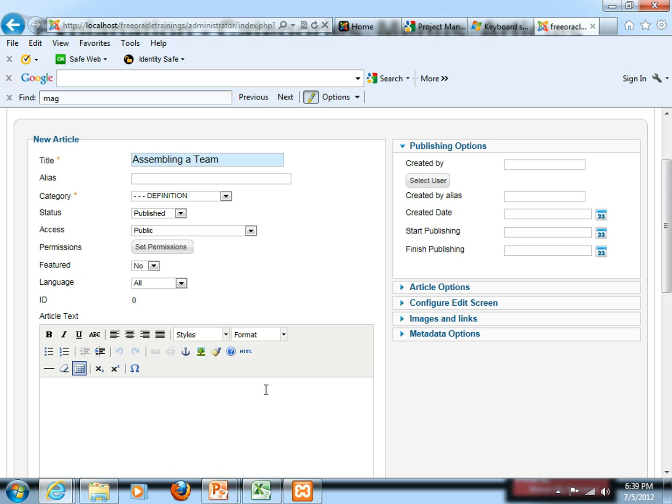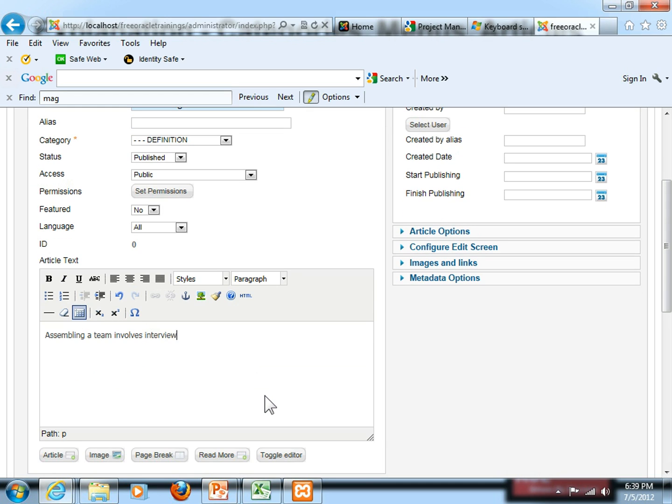So say write something. I simply write a few things. Assembling a team involves interviewing the team members, shortlisting, and final approval from the project manager. Okay, let's say this is my first article.